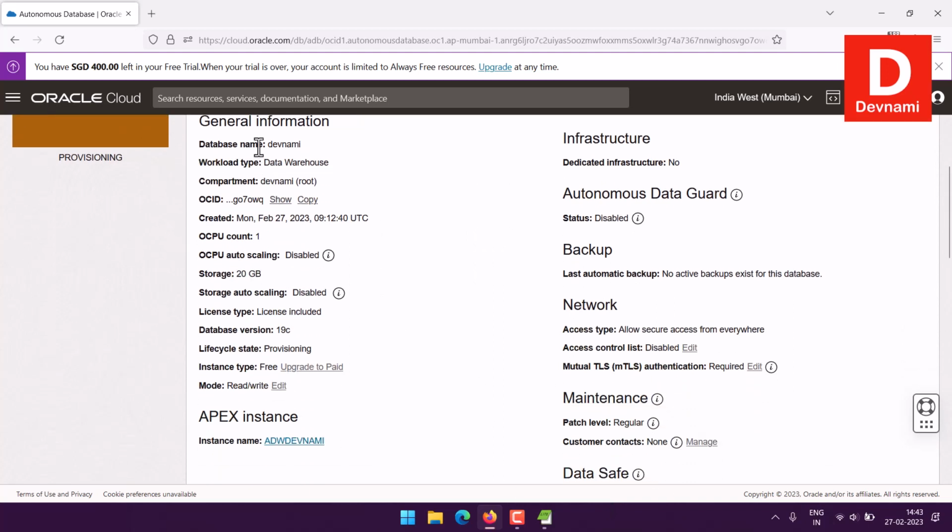You can see the general information: database name, warehouse, then your compartment, and storage. It is mentioned 20 GB. License included, database version 19c, lifecycle provisioning. Currently it is free, you can upgrade to paid, and storage can be increased.